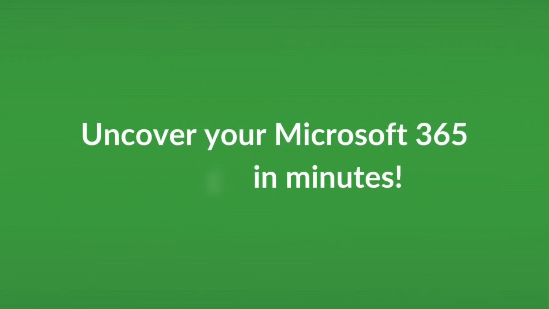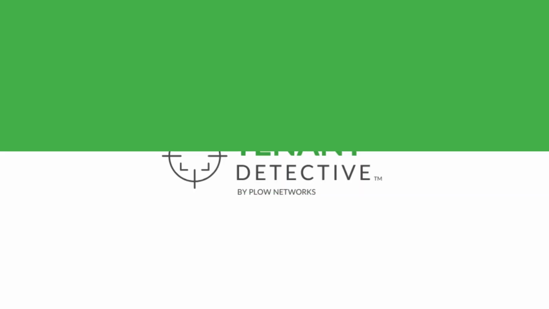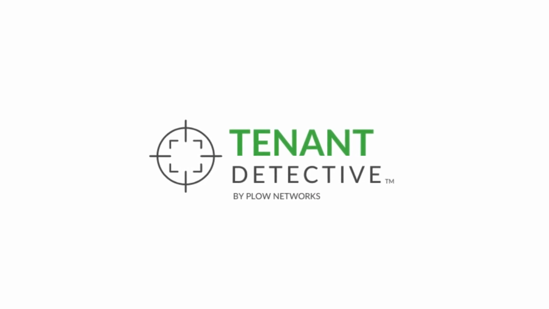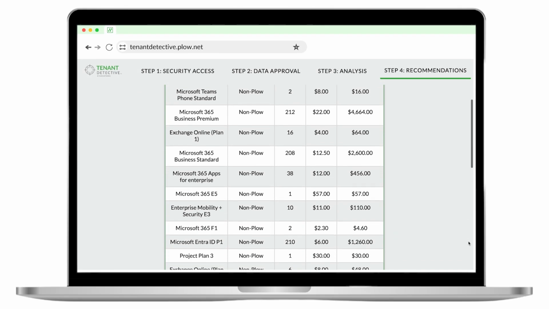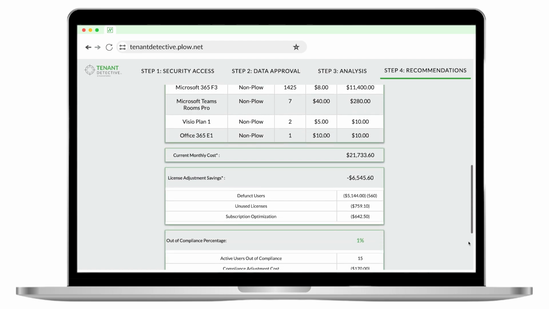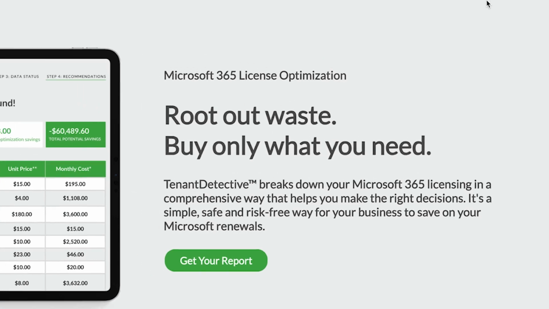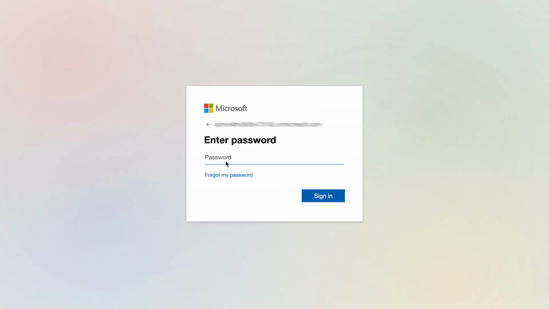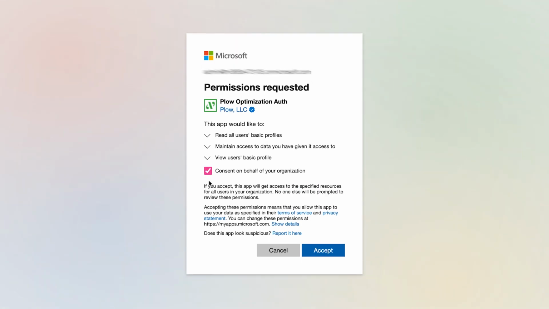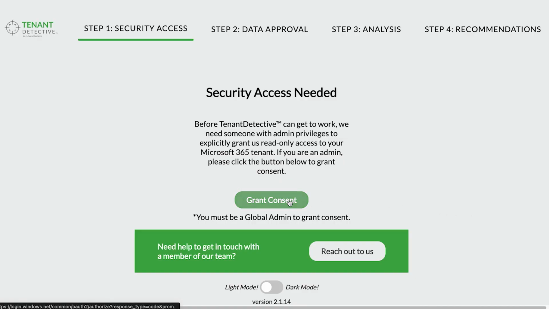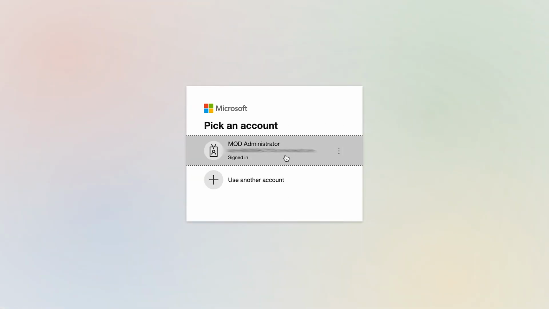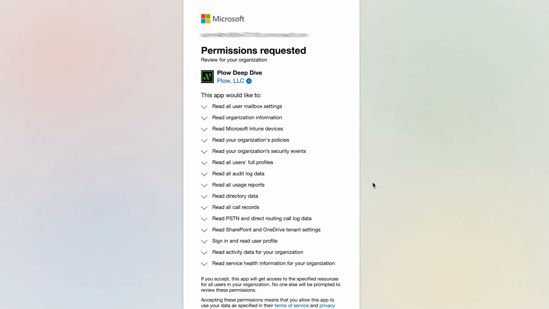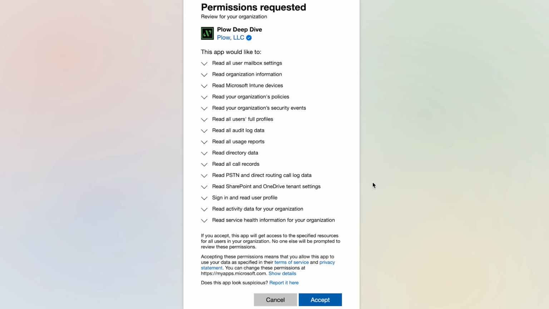Plow Networks TenantDetective uses a proprietary set of algorithms to analyze your company's Microsoft 365 usage data and provide recommendations on how to reduce your spending. With this analysis, we help organizations significantly reduce their Microsoft 365 spending by eliminating unused licenses and rationalizing the subscriptions of over-licensed users. Before we can prepare an analysis, your organization must explicitly grant us read-only access to your Microsoft tenant. You are free to revoke this access at any time, and we will disable our access after 30 days unless you tell us to maintain it.